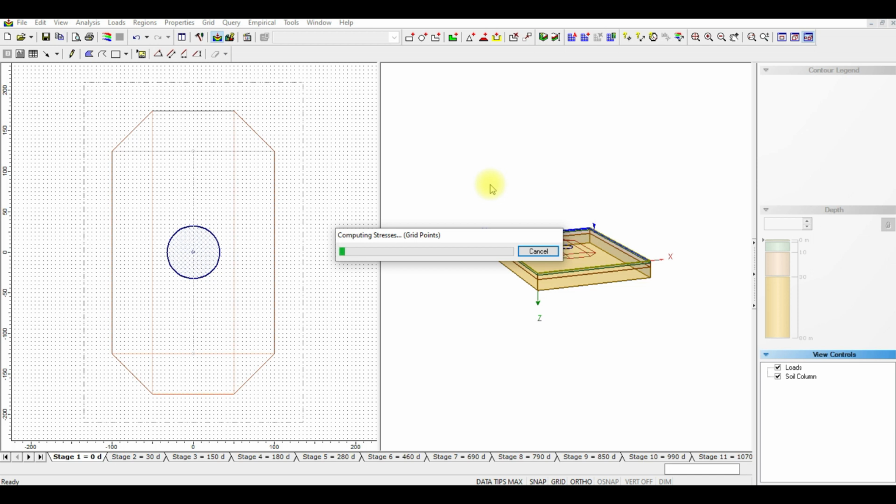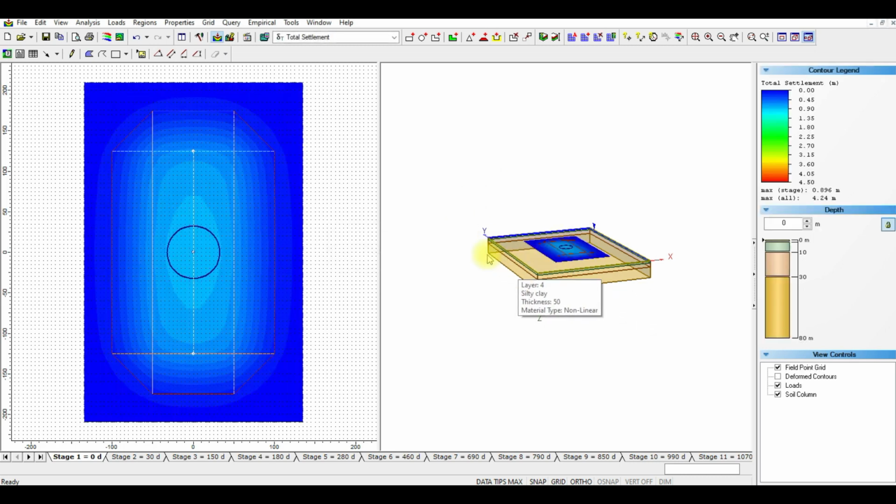Grid will be generated and stress and settlement will be automatically computed throughout the 3-dimensional volume. This will take a little time depending on the speed of your computer, of course, but by default, the contours of total settlement will be shown. You can change from total settlement to vertical stress to effective vertical stress as you wish. So we will see how it's going to look in a few seconds, maybe. So now that's last stage 13.